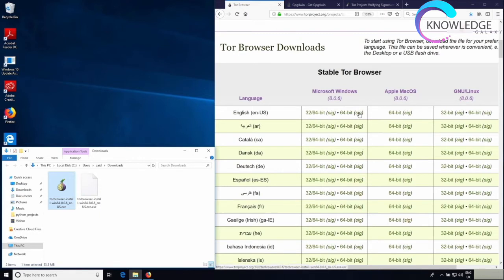So the signature is relevant to the file that we just downloaded, and it can be used to verify the integrity of the file. So what we're going to do is we're going to use another program called GPG4Win. We're going to use this program to check the signature and make sure that this file right here matches the signature right here. And if it does, then this means that the file has not been modified, because if this file gets modified, then this signature right here will not match the file.